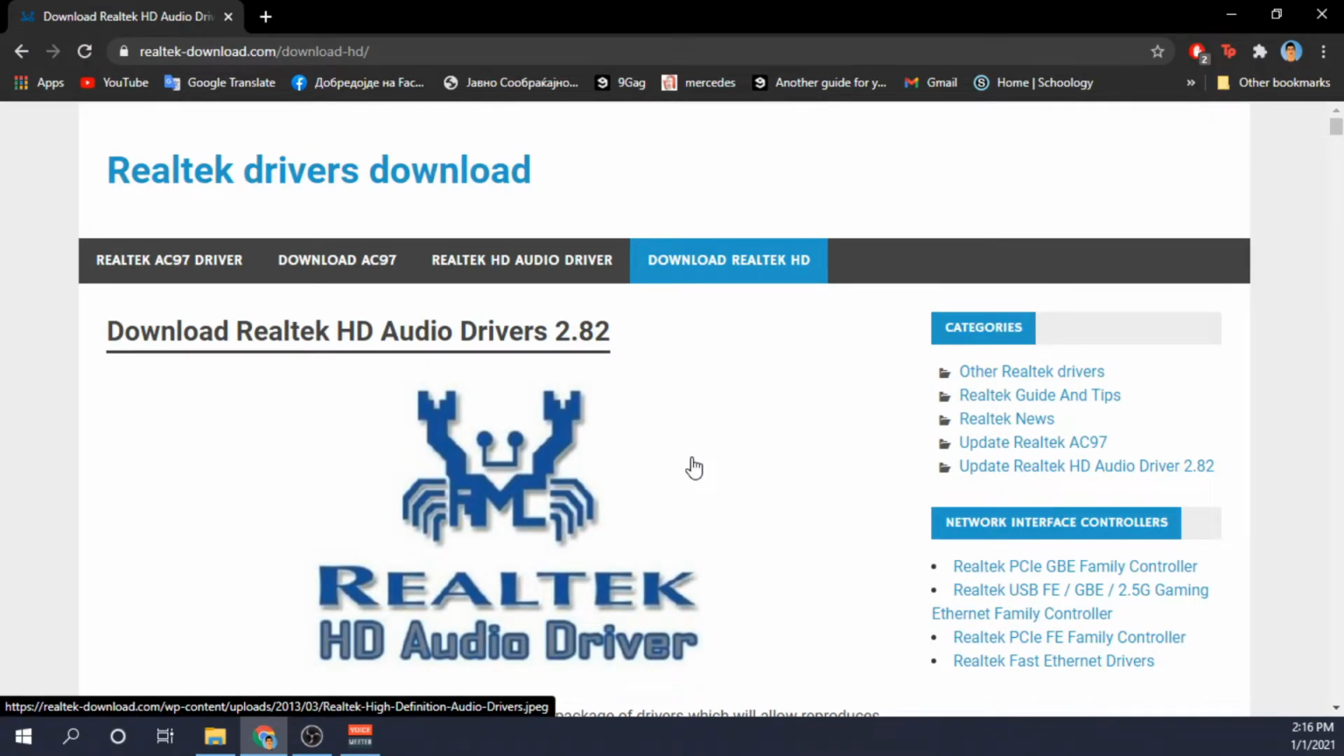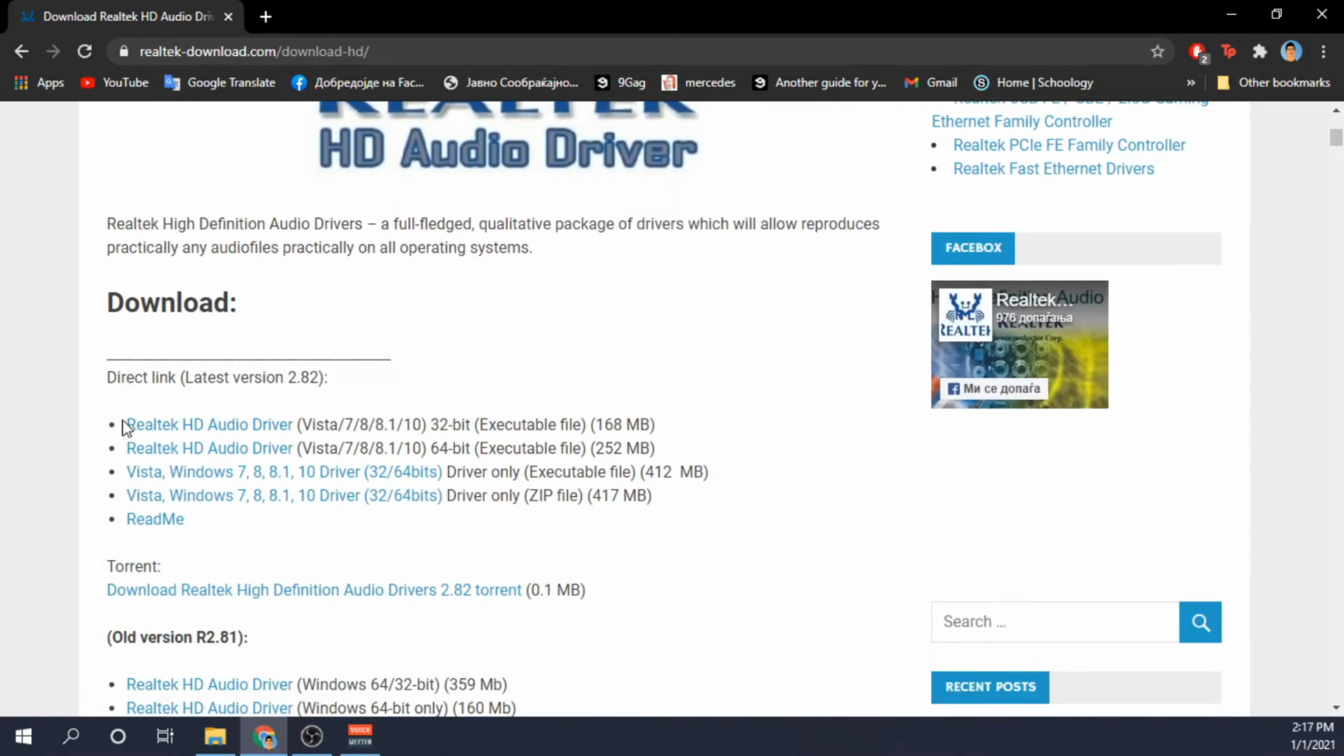Once you've completely deleted the driver from your PC, you want to download it and reinstall it again. To do that, you head over to this website, which is linked in the description down below, and then you scroll down a bit until you find this section where it says direct link latest version, and then you choose which one you want, the 32-bit or the 64-bit Realtek HD audio driver.